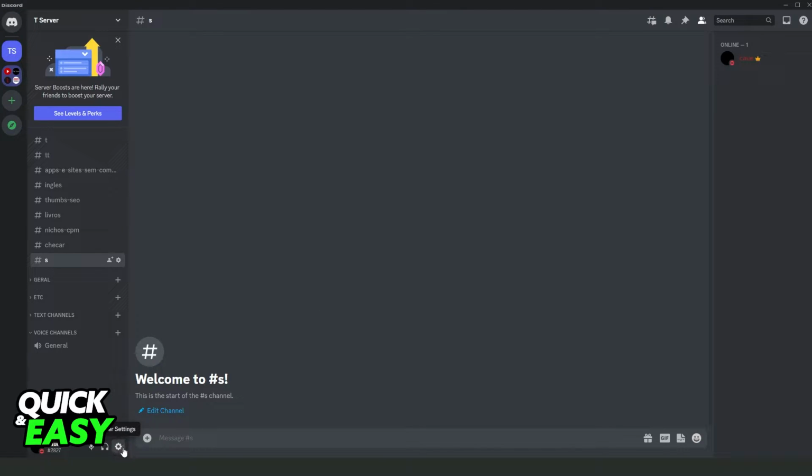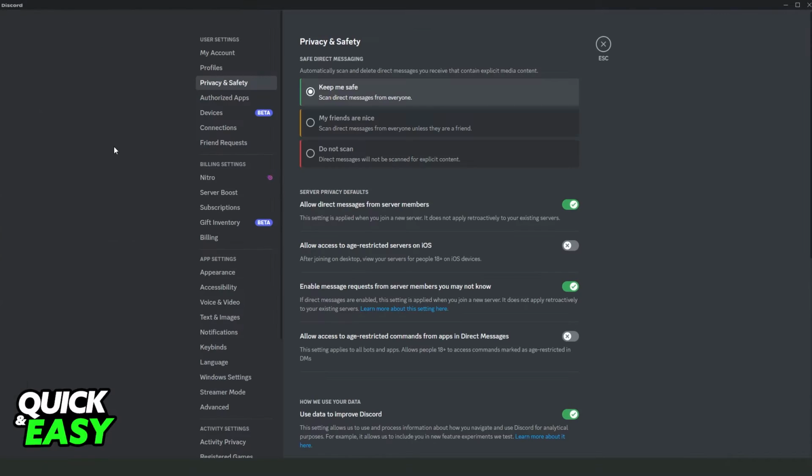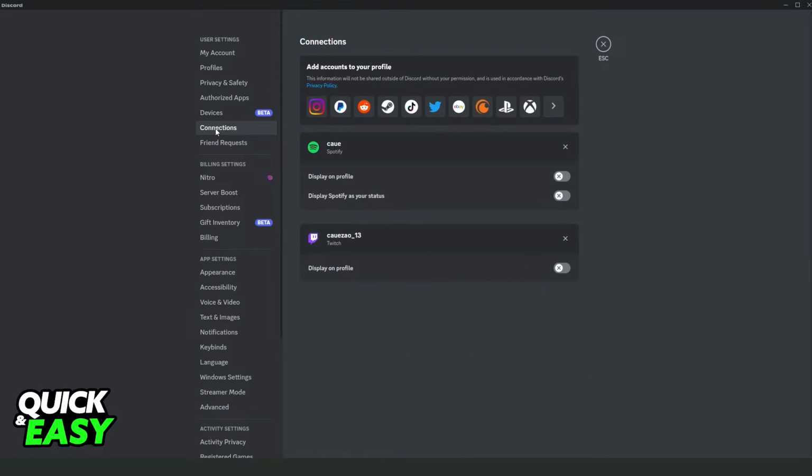And click on this button right here, User Settings. After doing that, you will come to this page and you need to find Connections on User Settings again. So Connections, click on top. And here you will see all connections that you have on Discord. In my case, I have Spotify right here. So you need to find Spotify, okay?